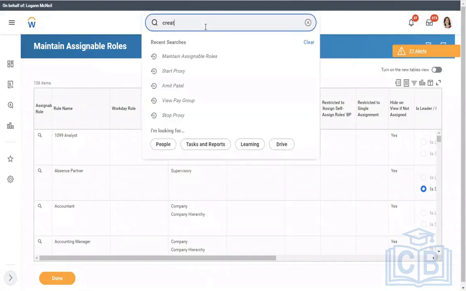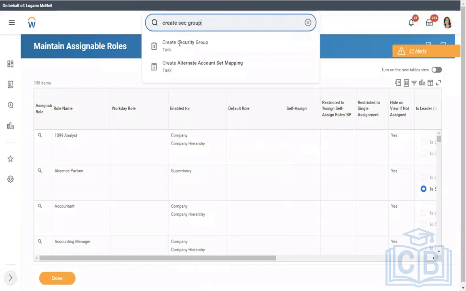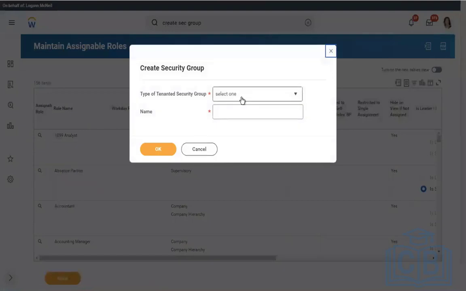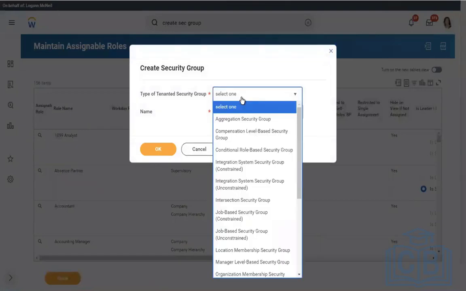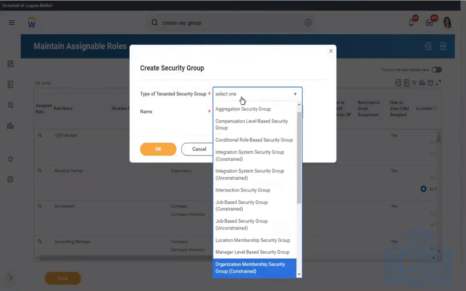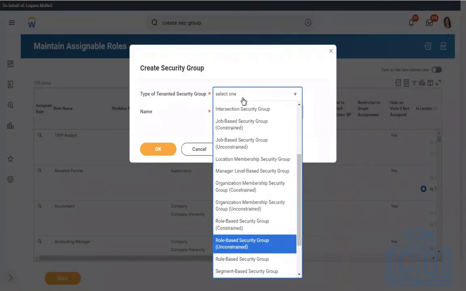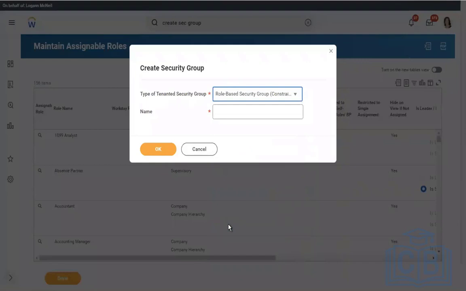Create security group. Standard security group. Go to the role based. I'm selecting constrained. Constrained means applicable only for one organization. Pay group doesn't have any subordinate organizations, right? So that's why I'm selecting constrained.